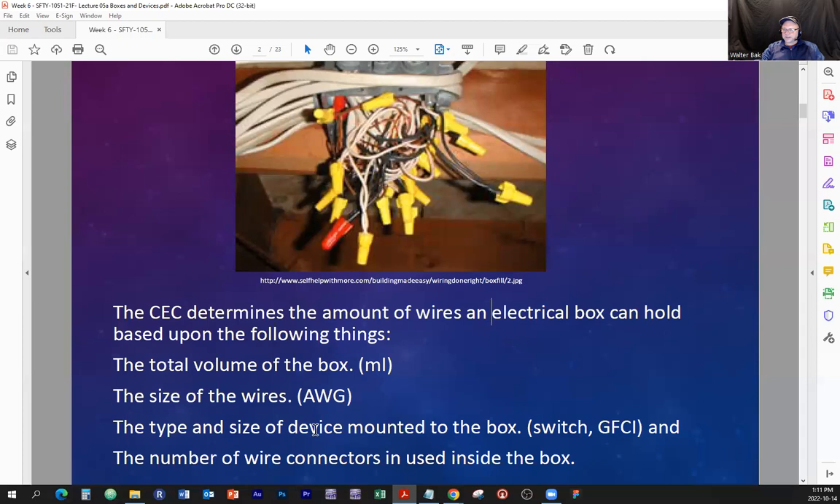How many wires can you fit in the box? Well, it depends on the size of the box, and it depends on the size of the wires, and it depends on the size of the devices mounted to the box. If it's just a regular switch, like a single pole switch, then it's a relatively small device. So that means it leaves you more space for running the wires inside the box. But if it's a GFCI, a bulkier device, then of course it takes up some space, so you can't fit so many wires as if there was less space taken by the device.